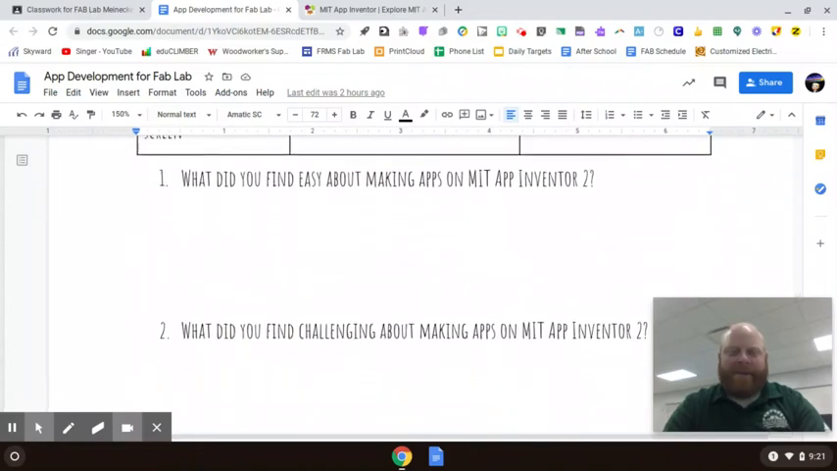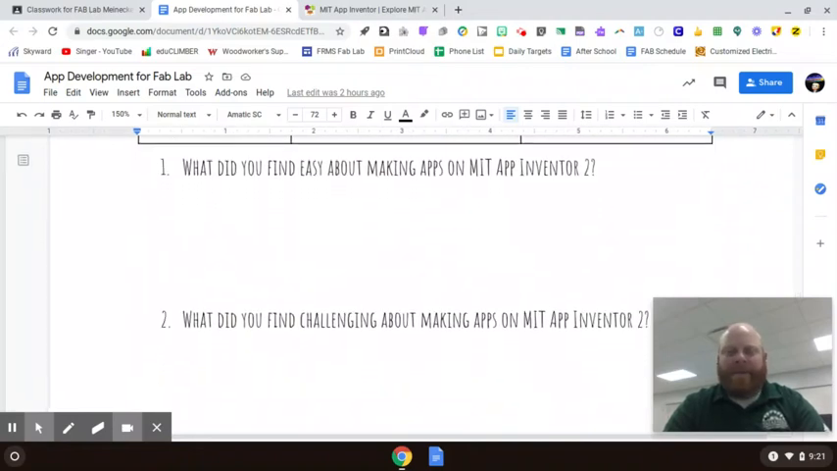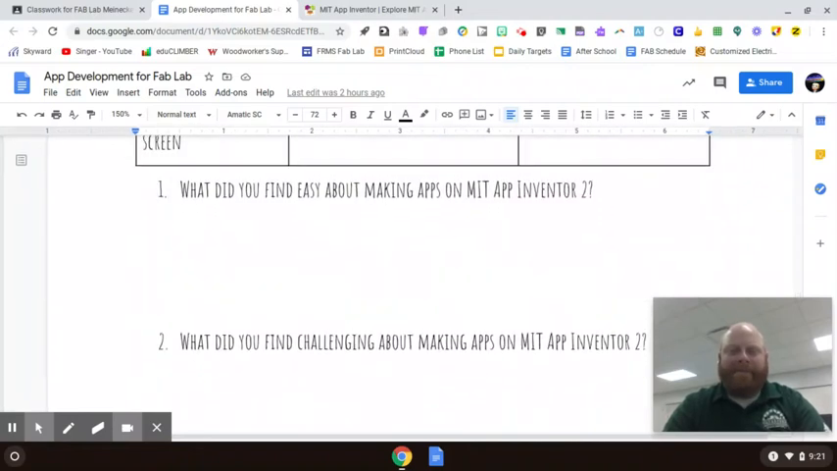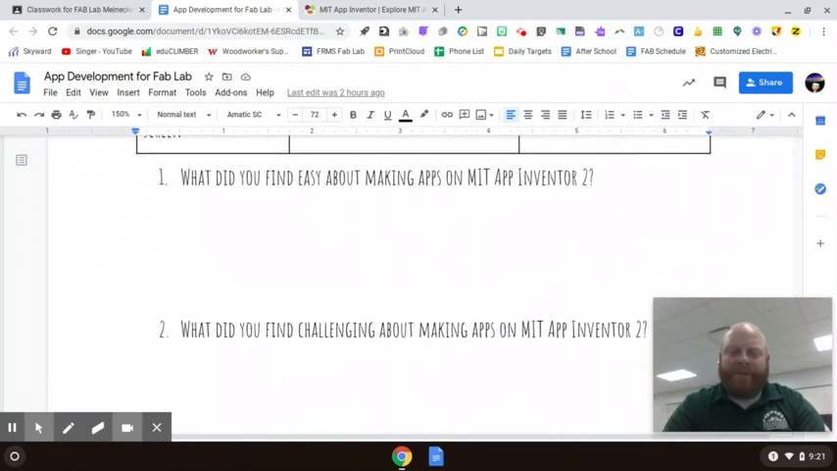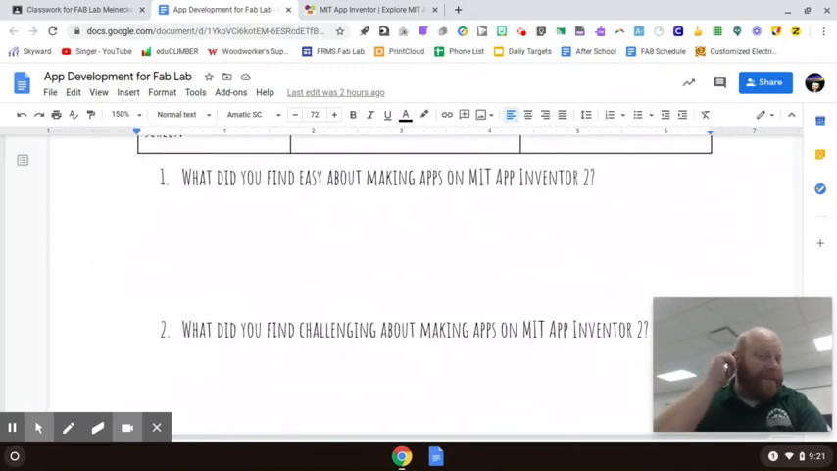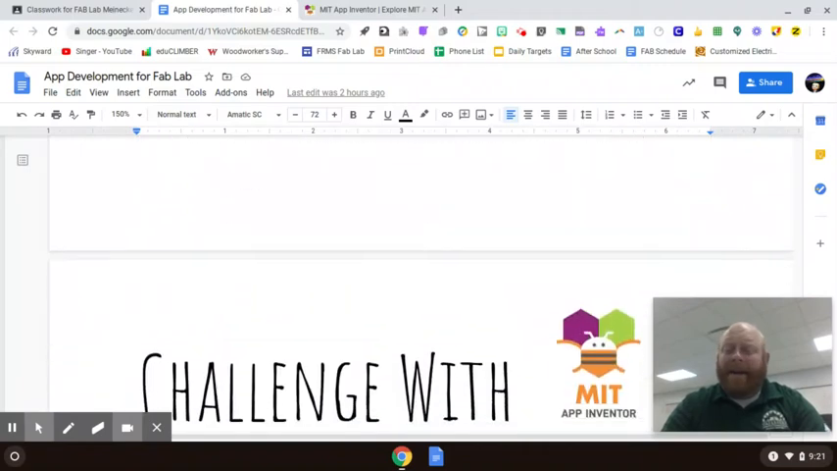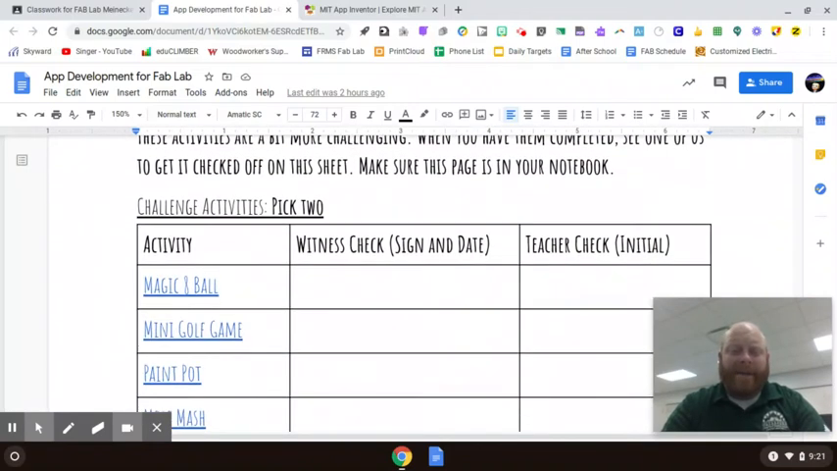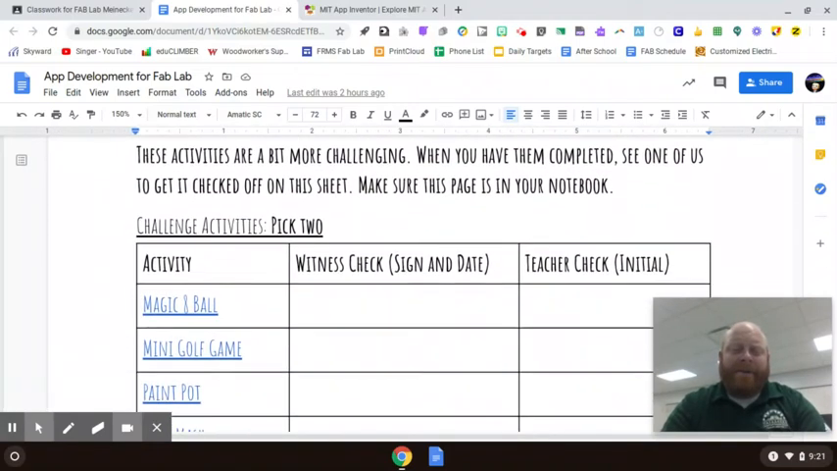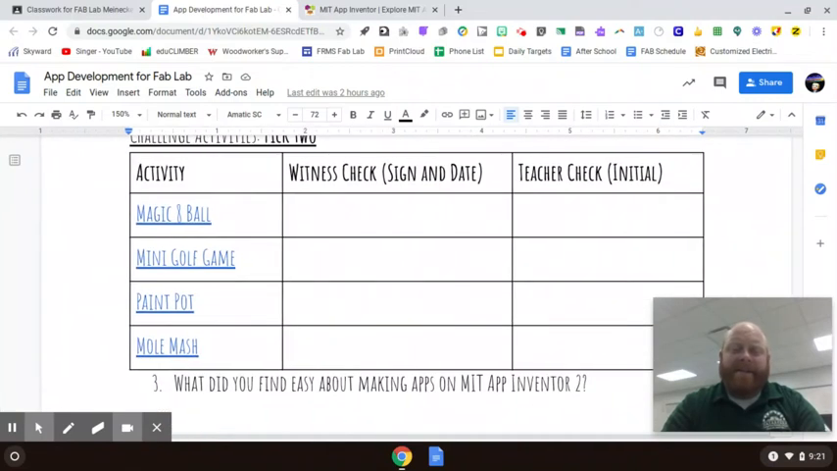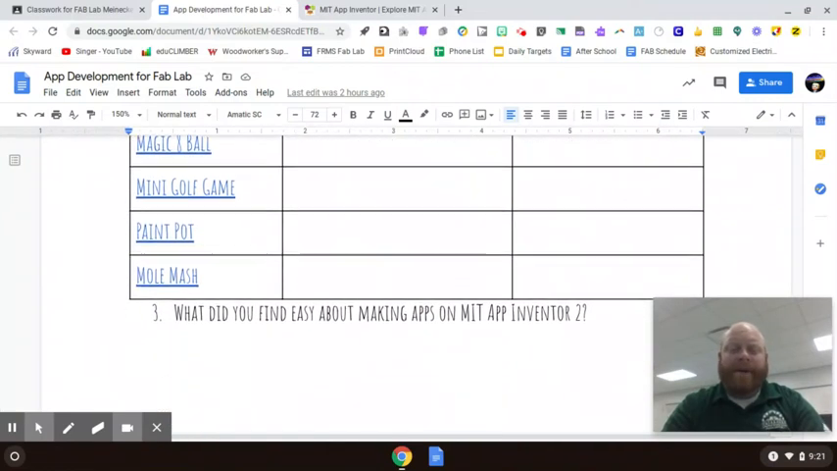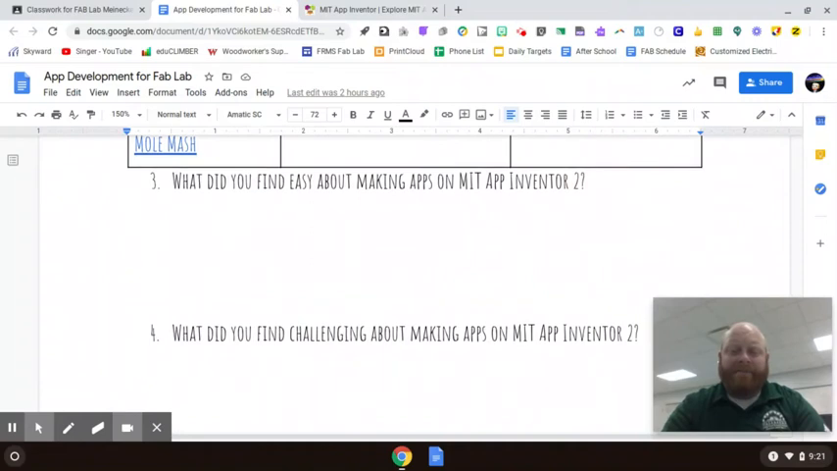A couple questions that you have to answer in your notebook, because that's where we'll be putting this document. If you are virtual, you can save as or make a copy of this file and fill it out at home and then share it with me. After you finish all those, then you'll be doing these. You'll pick two of these, completing those, getting them approved, and then answering these questions.